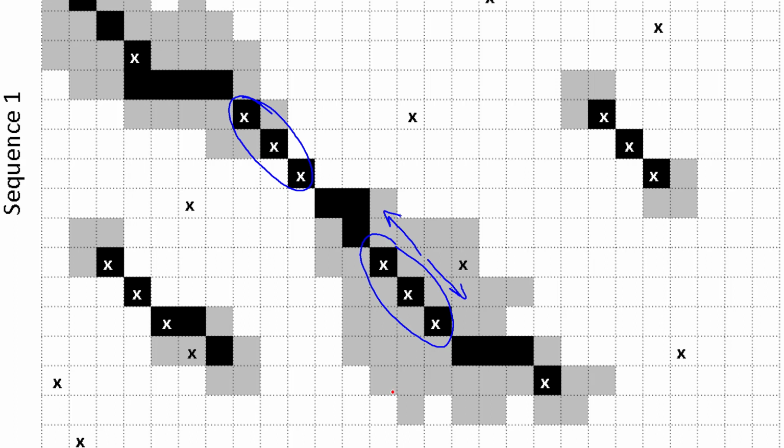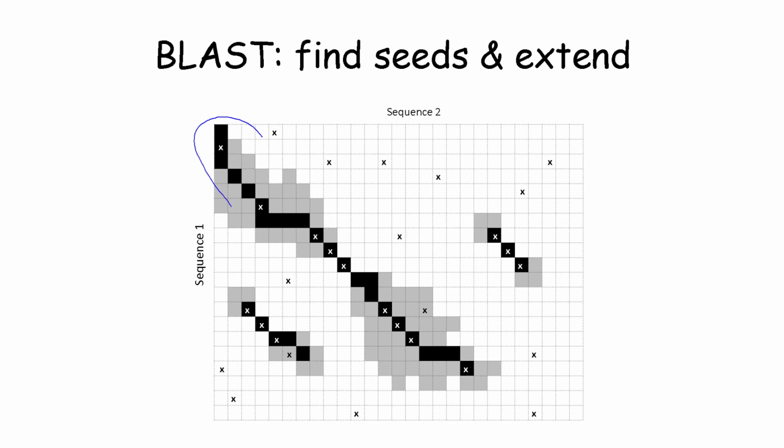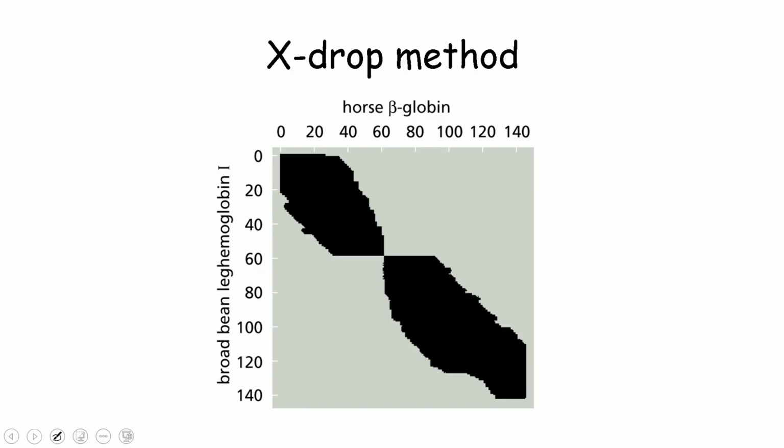Except that when the score falls below a threshold, we stop extending beyond that point. Once we have extended all the way that we can, we then trace back to reconstruct the alignment path. This extension strategy is also called the X-drop method because the cells that we explore in the dynamic programming table resemble the shape of an X.